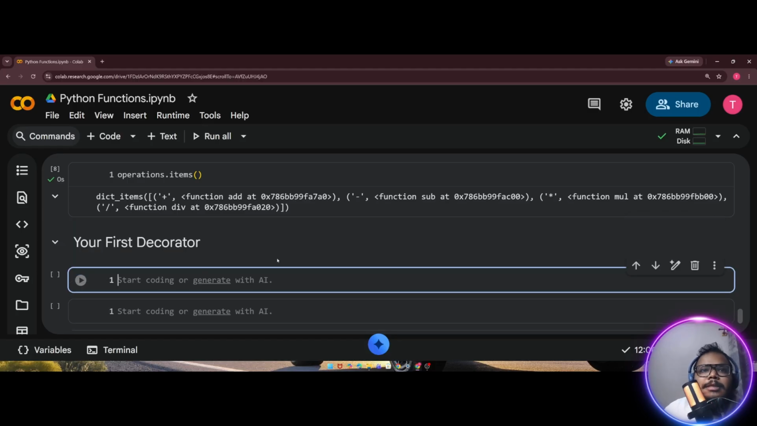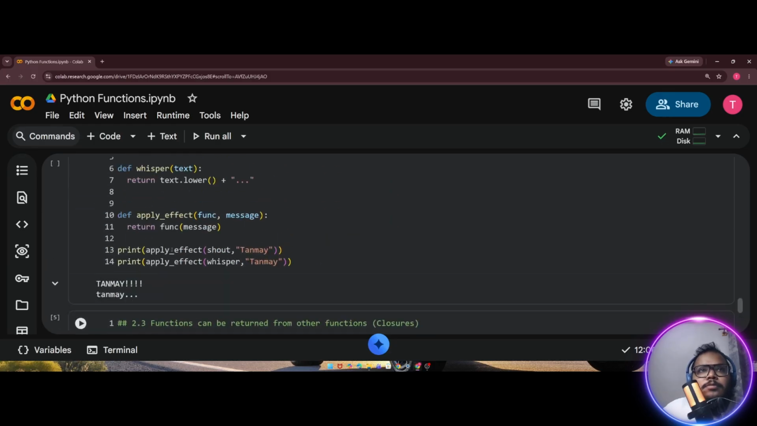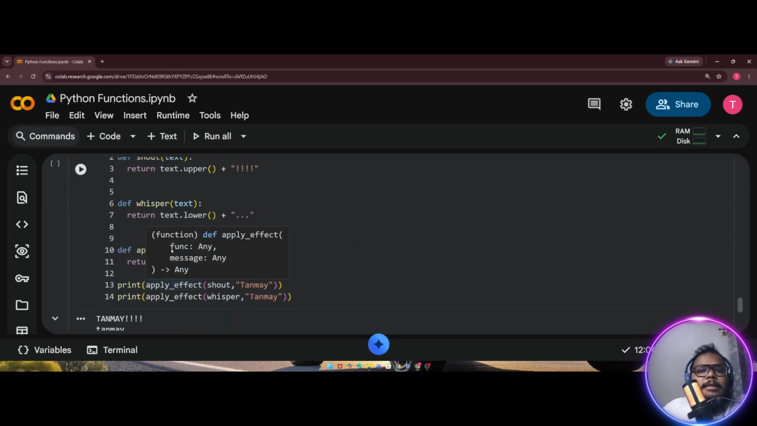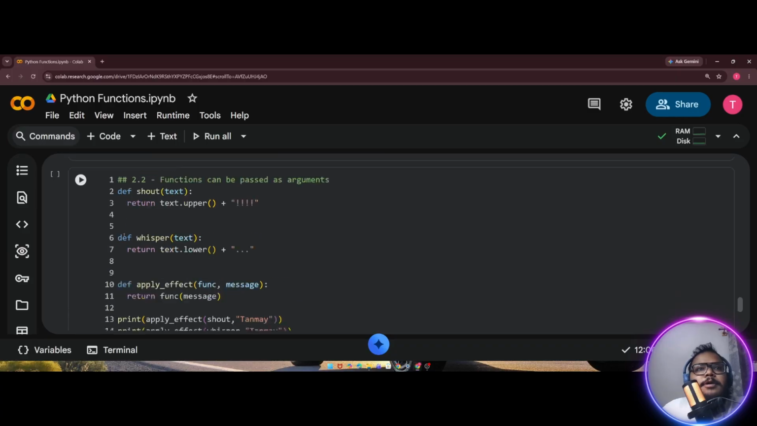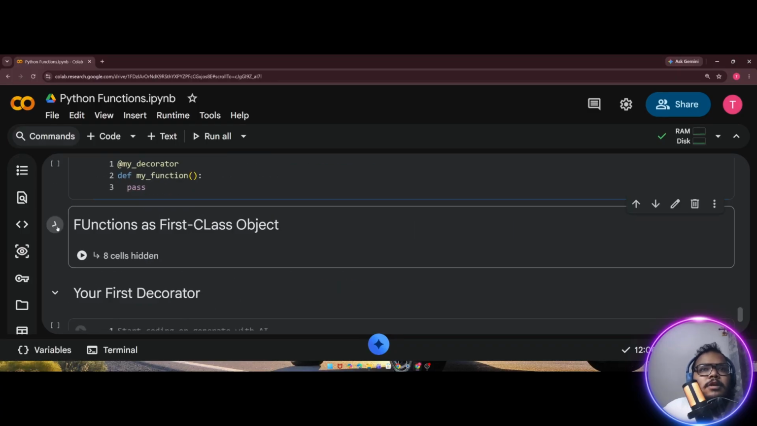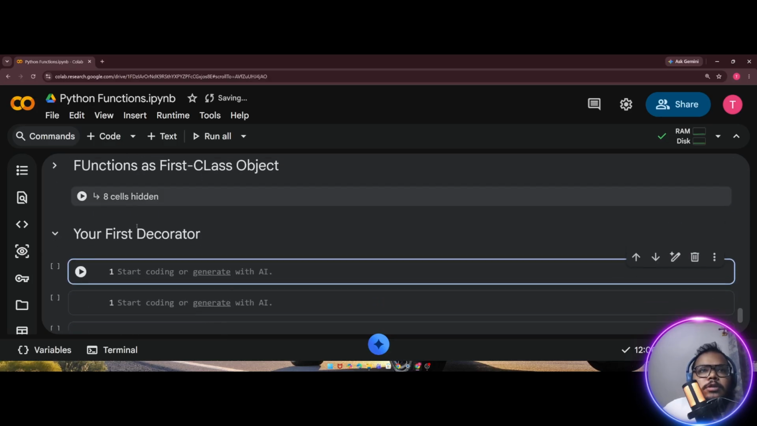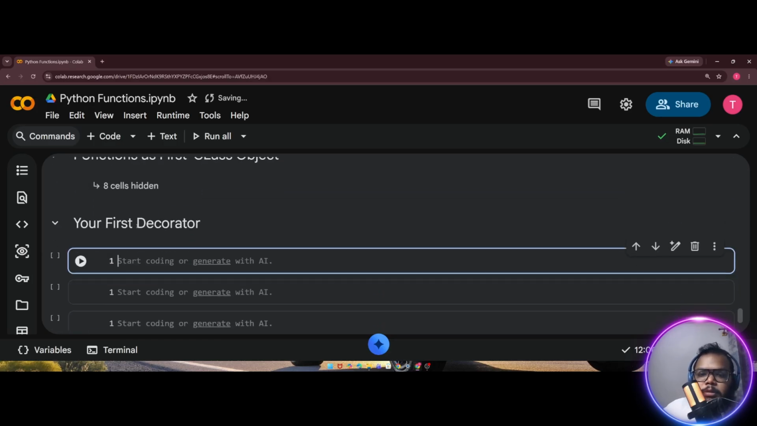So far we were discussing something that you already know, but I wanted to give you more idea about it. So now I'll simply discuss this part, that is a function as first class object. Okay, so your first decorator. I'll discuss about your first decorator.